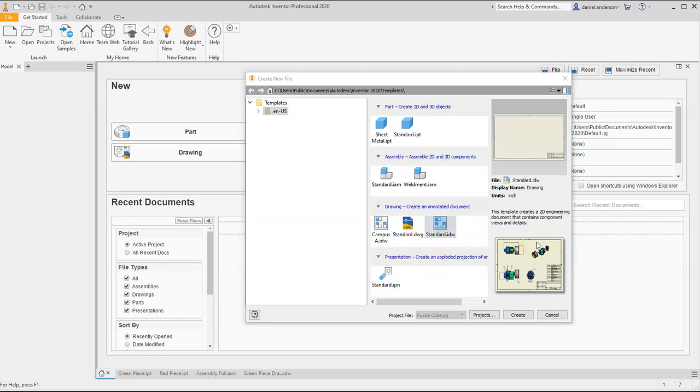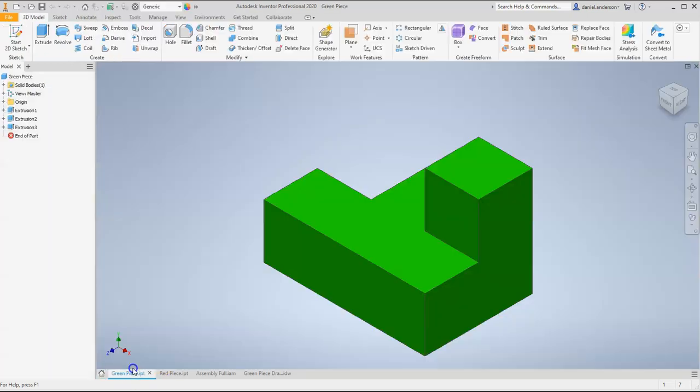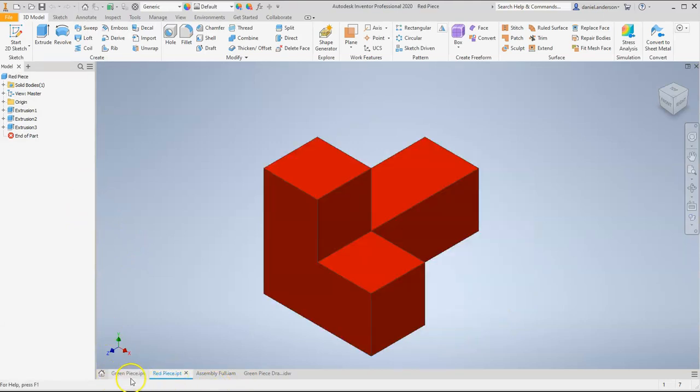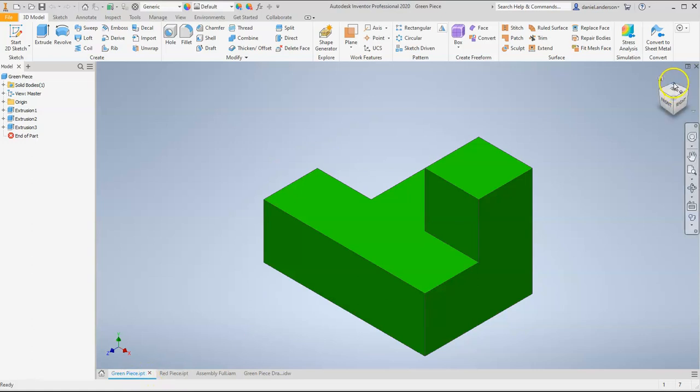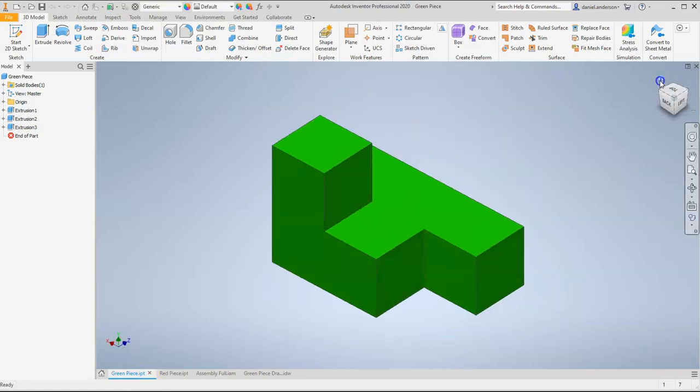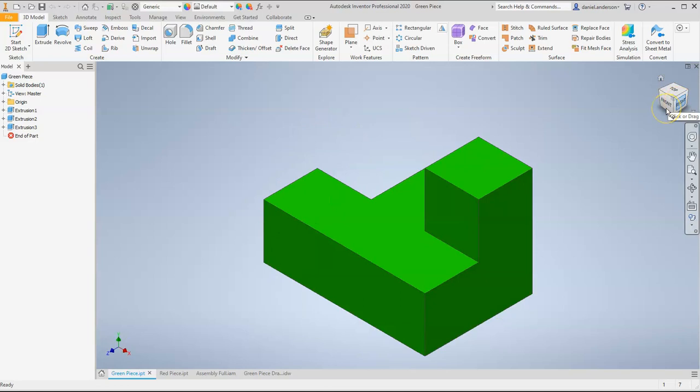And so let's go ahead and actually look at each one of these types of files. And so if you look here, I have a couple of part files that I've already created. I've got my green piece.ipt and I've got my red piece.ipt. And what are these? Well, these are just part files that I've created in Autodesk Inventor just by sketching them out and building them up. And so that's pretty easy.